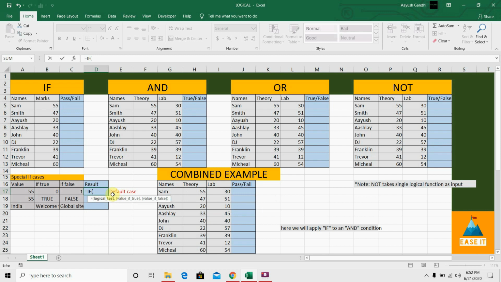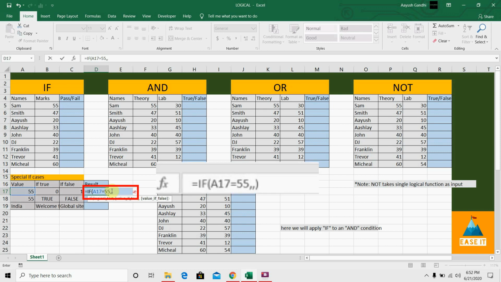The condition that I'm going to put in this one is that our value in A17 should be equal to 55. As it's a number, we'll put no quotes alongside it, and then value if true. So let's test out the default case first. As you notice, there are square brackets where the function is defined, so value if true and value if false are optional. So let's not pass anything in those and let's run the function.